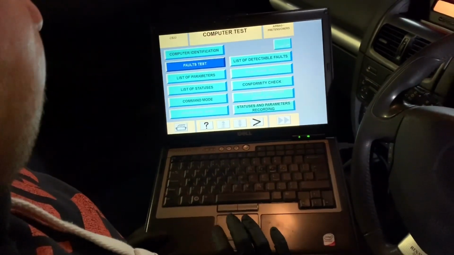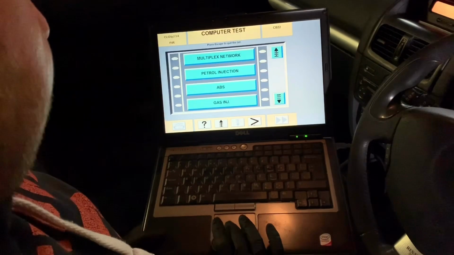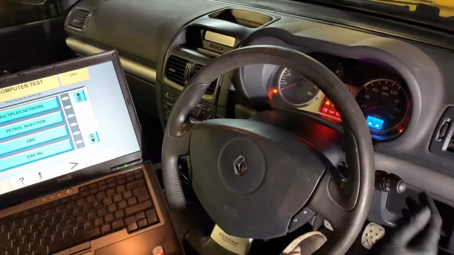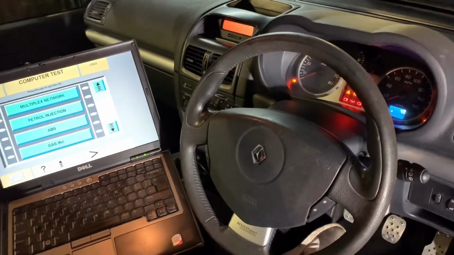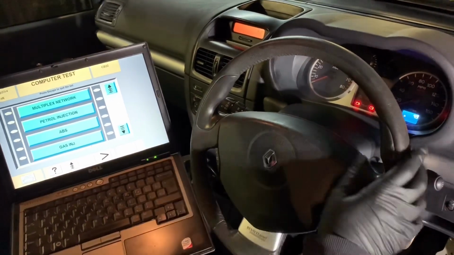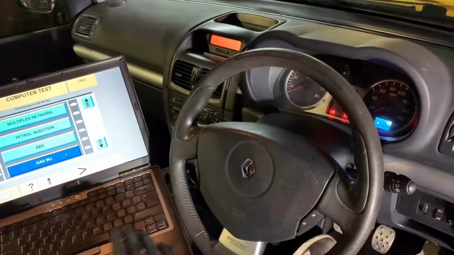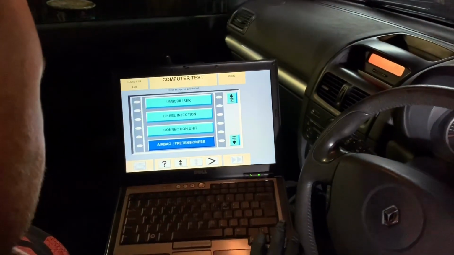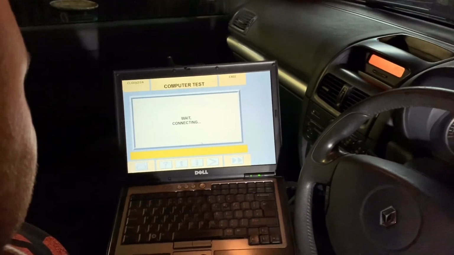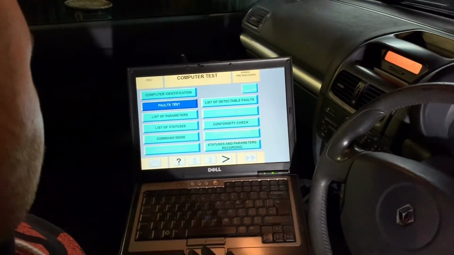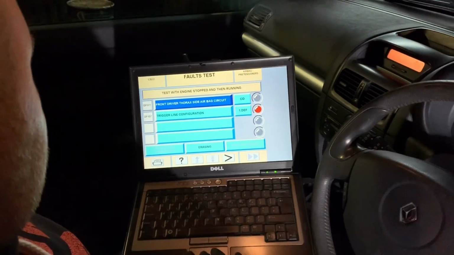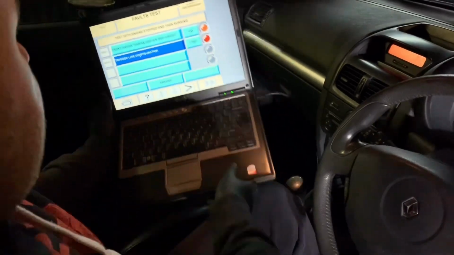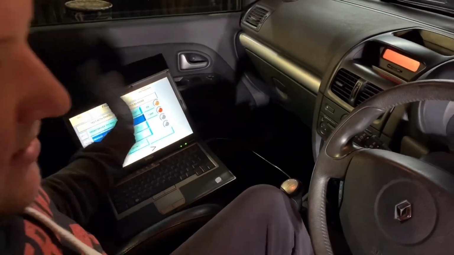Now with these older model Clios, you generally have to cycle the ignition. So we're going to cycle the ignition. And hopefully that light stays off. It hasn't this time, so we'll go back to airbags. Maybe we didn't leave it off for long enough. Do a fault test, and we've got a trigger line configuration. Okay, so what your trigger line means is that something's still plugged in under the seat.